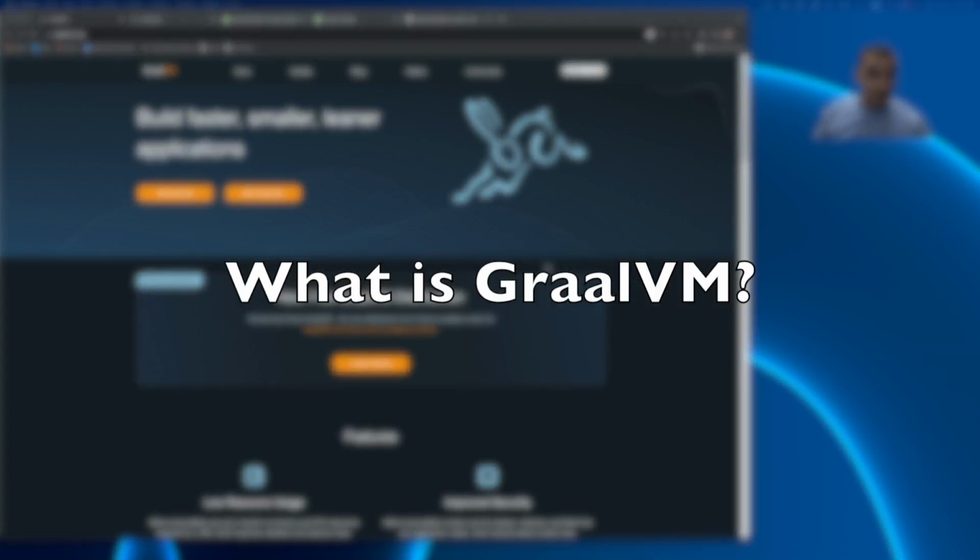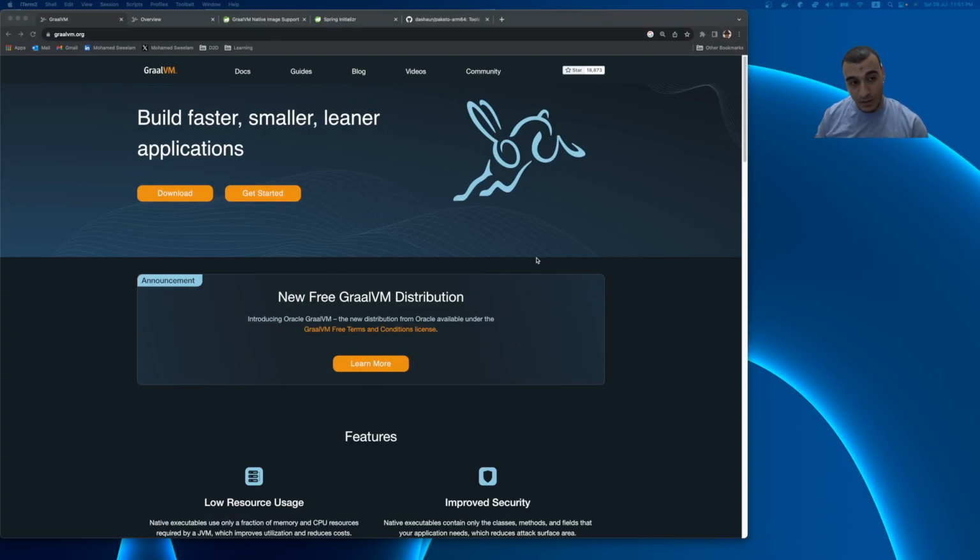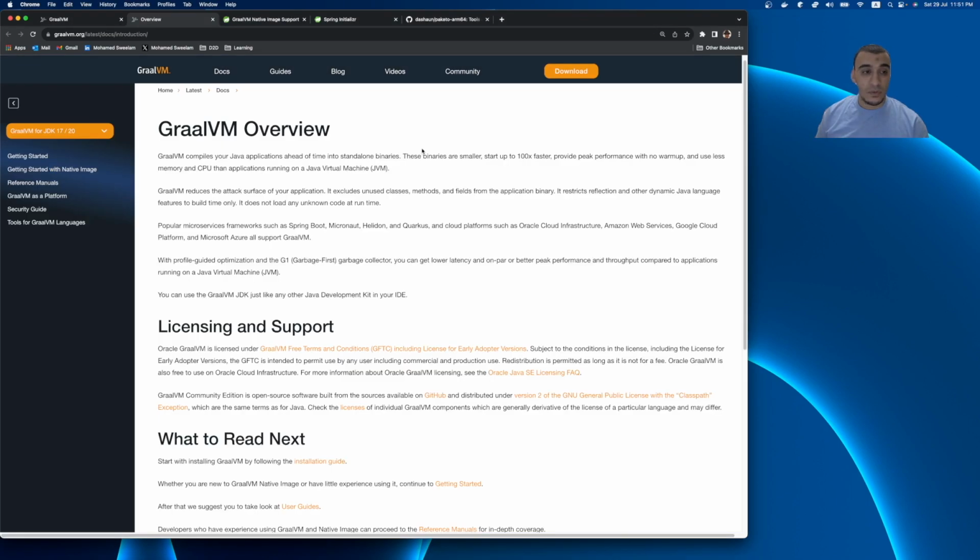So from the official website, they mention build faster, smaller, cleaner applications. If you go to the overview of GraalVM, you will find they mention clearly that GraalVM provides you a native image, so it is working as a JVM compiler, a tiny native image in size, and very tiny actually. They also mention that it provides you with 100x faster and peak performance with no ramp up. Also, it does not utilize much CPU or memory.